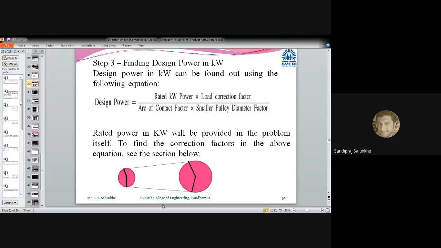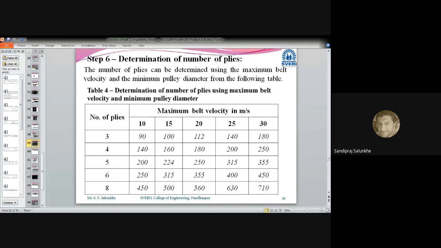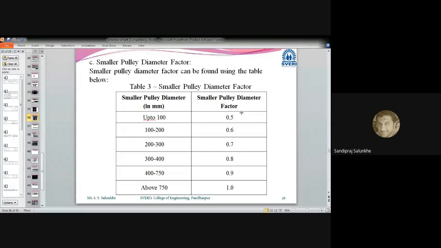Then this smaller pulley diameter factor is considered because the angle of lap for the smaller pulley is less than 180 degree. That's why we consider this angle of lap factor. Basically, we say it as a smaller pulley diameter factor. And if the diameter is sufficiently large, then it is not necessary to consider any factor for that pulley, right?